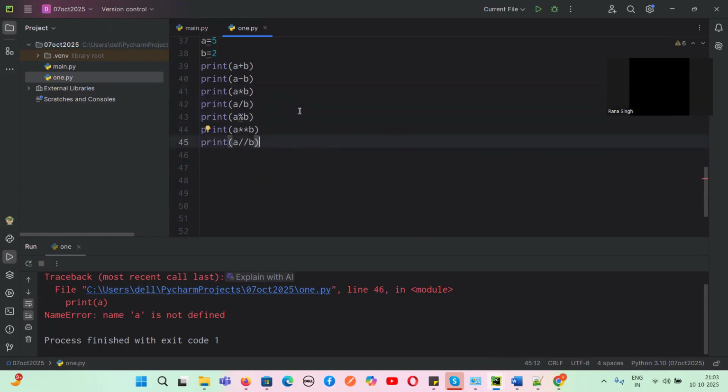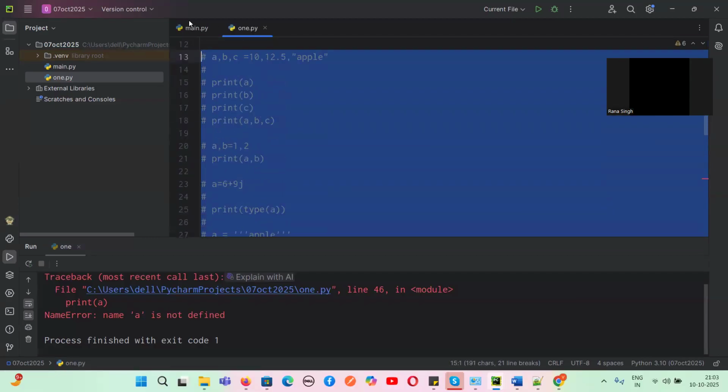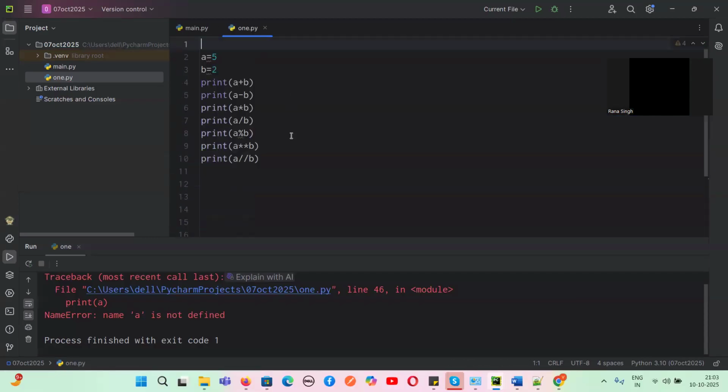Let's suppose, guys, A plus B, and we are just printing the addition of these values. So what will be the output of this one, Dinesh? What do you think? Yes, 7. And this will be 3, right? Yes, and next, this will be what? 5 into 2. It will be 10.